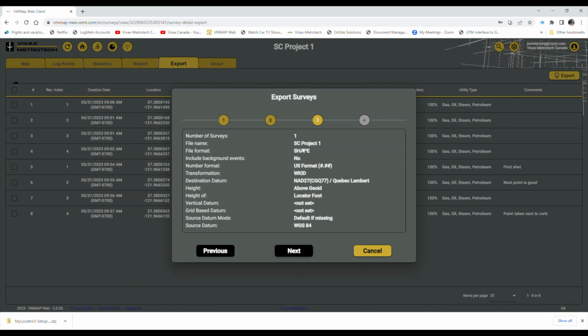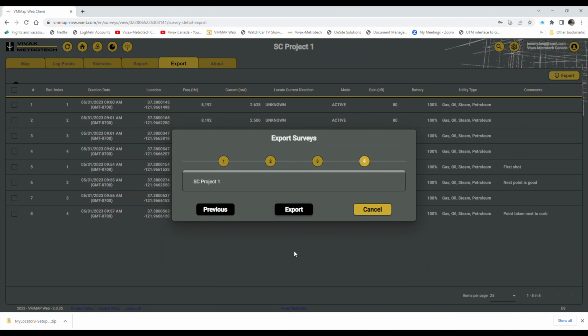It's going to show us again, okay, you're doing your SC project, you're exporting it in a shape file. How are we transferring it? What datum are we using? Again, just a confirmation. If any of these don't look correct, we can go back and hit change. So now I'm going to click next and export. It's going to give me my little drop down here as a zip file, and you folks know what to do from there. You can basically just drag and drop this into your GIS setup from there, and that's how you're going to work with that.